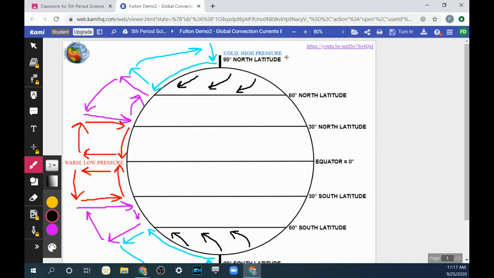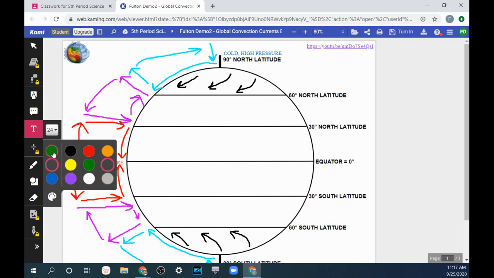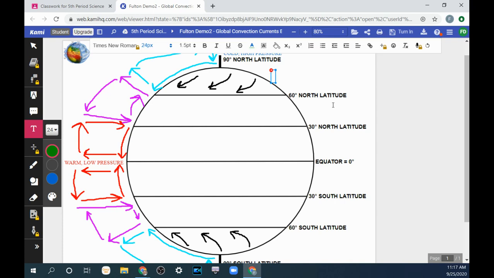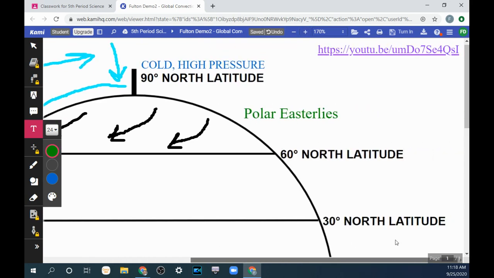All right, let's name them. So let's get a text box. Let's make it 24 size and green. And then we're going to go over here to the right-hand side where we just drew those arrows. We'll make a text box, and we're going to call these things the polar easterlies. And I'll put this bigger so you can read it. Polar easterlies. So remember, we always name winds by where they come from. These are coming from the pole, so polar, and they're coming from the east, easterlies. So we would call this an easterly wind, polar easterlies.